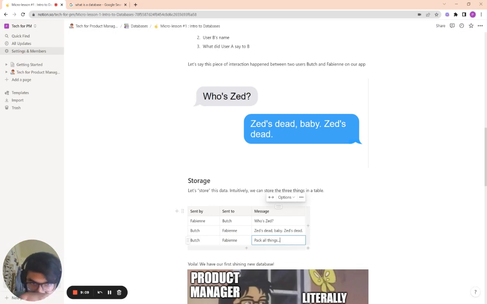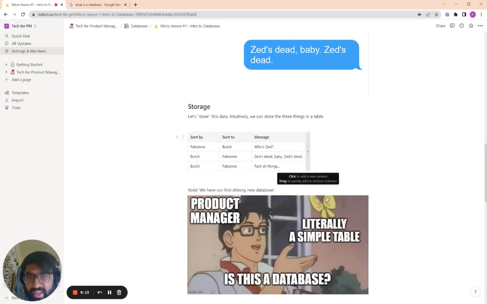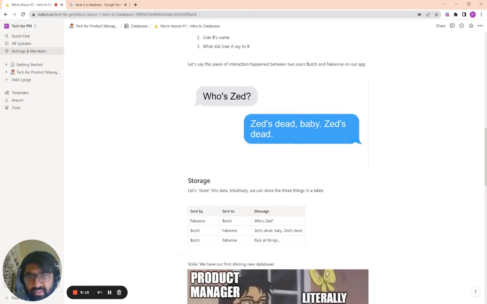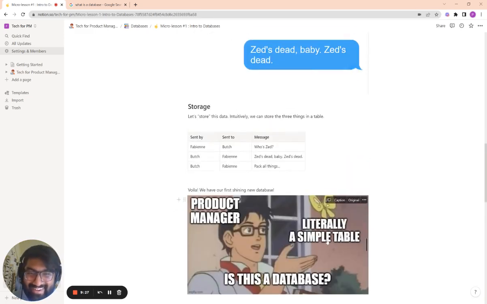Something like that, right? So now, if we have this way of storing data that's a table, well, this is our database, right? This is what we describe the database as. Is this a database? Literally a simple table?